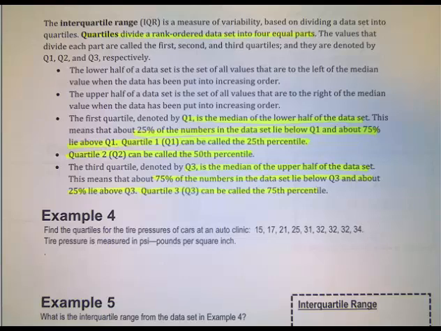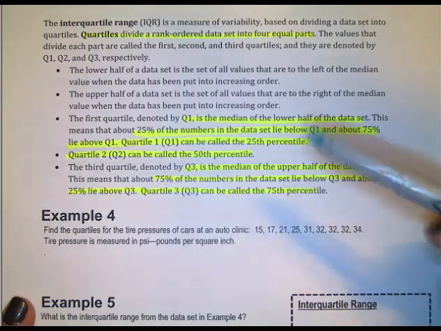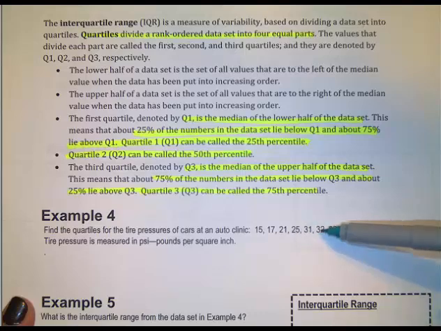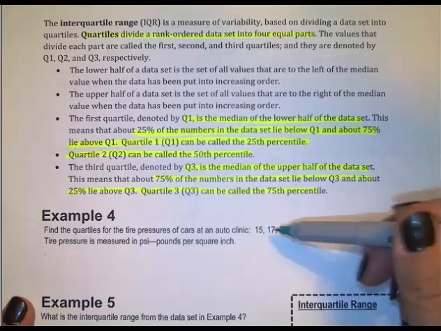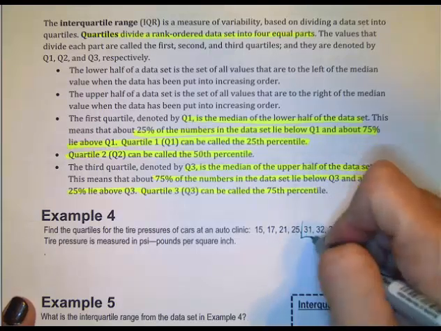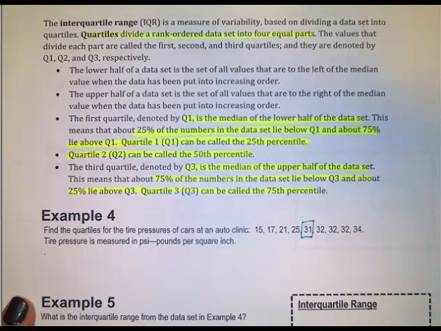So, quartiles. Example 4. Find the quartiles of the tire pressure of the cars at an auto clinic. Tire pressure is measured in PSI, or pounds per square inch. So first look for the middle. So there are 9 values. So the middle is the 5th one. So this is the middle, the median, right? So now that means we have to find the middle of the lower part.